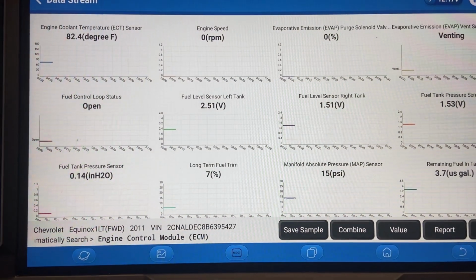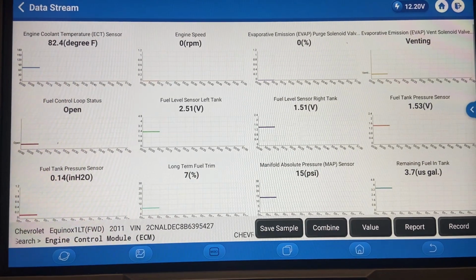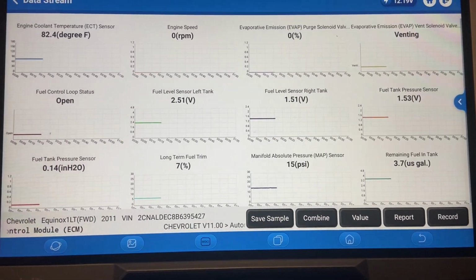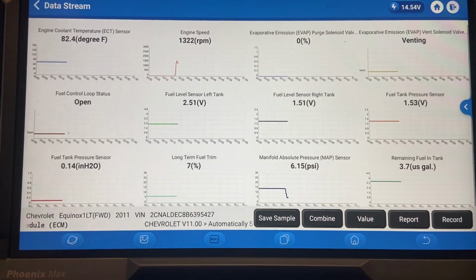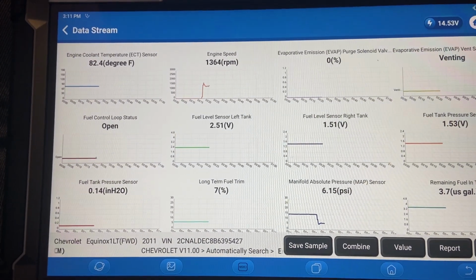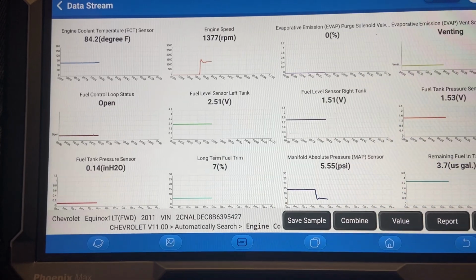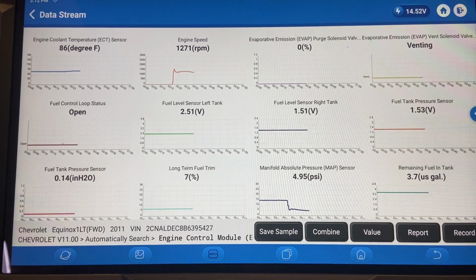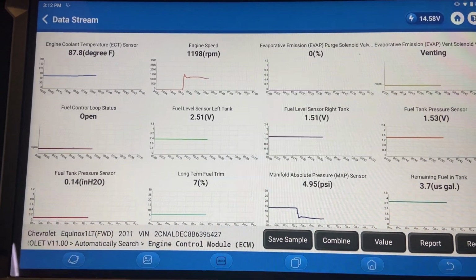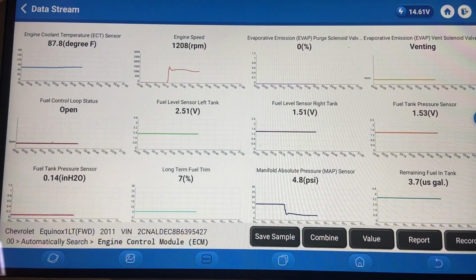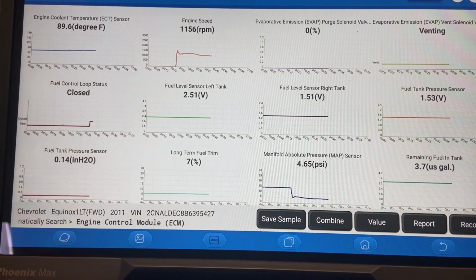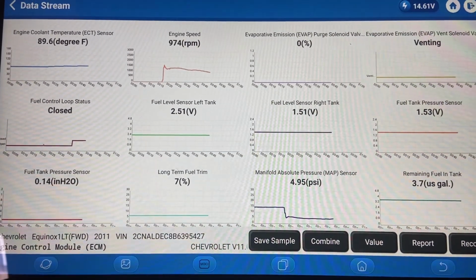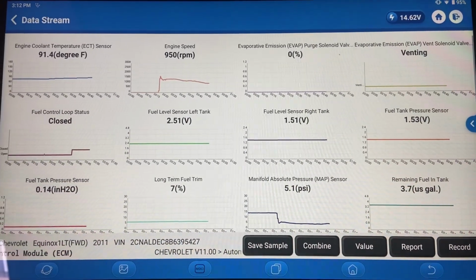Alright, here we can see normal operation of the EVAP system. Here we can see on the Equinox the vent valve is open with the vehicle off. We can start it, as it is a normally open valve. We can also see our engine temperature, and we are still in open loop. We can see our fuel level voltages indicating our fuel level, and our purge valve is commanded at 0%, so it's off at the moment. We can also see the fuel tank pressures and our long and short-term fuel trims. Now that we are in closed loop, this is normal operation.